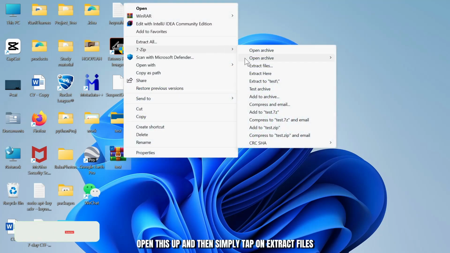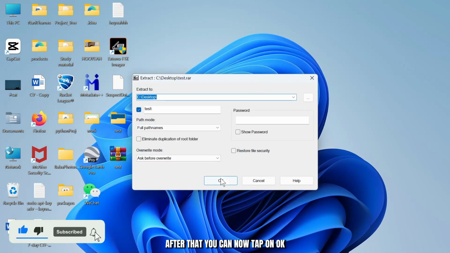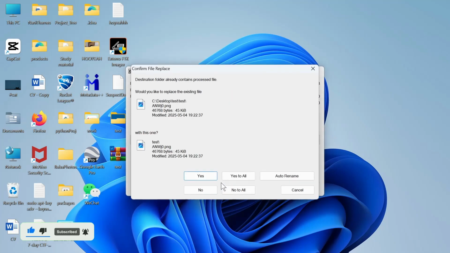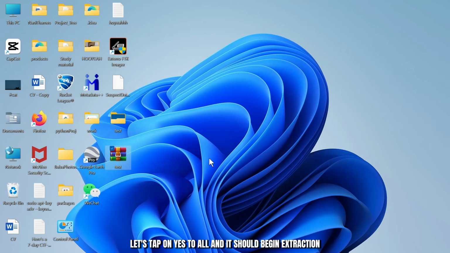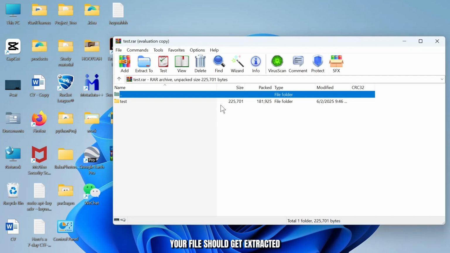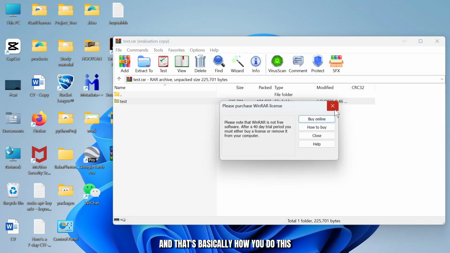Open this up and then simply tap on extract files. After that, you can now tap on OK, tap on yes. Let's tap on yes to all, and it should begin extraction. After the extraction begins and ends, your file should get extracted, and that's basically how you do this.